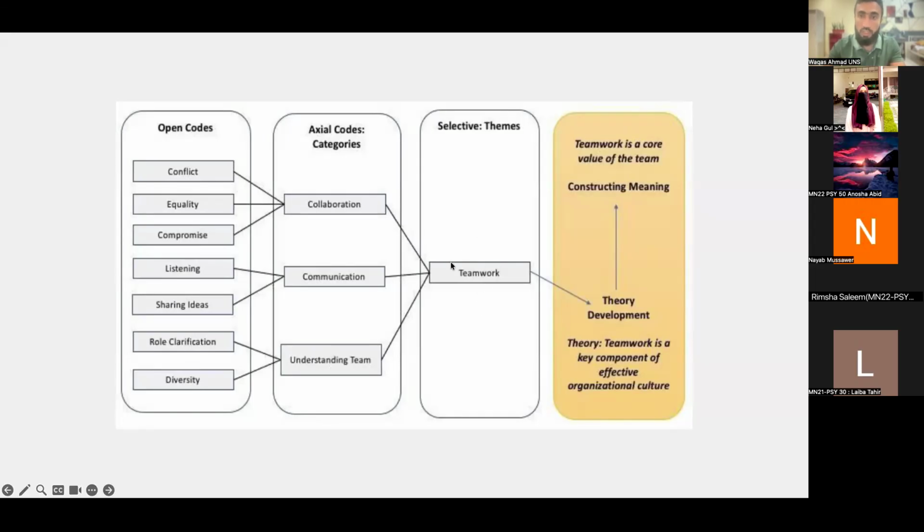What is the selective code, we also call it. So teamwork is, now we are going to develop a theory based on all this information. The theory could be, for example, our assumption could be teamwork is a key component of effective organizational culture. How do you know where these words come from? Because effective organizational culture has diversity, it has solidification of the roles, it has listening, compromise, equality, and conflict resolution, a lot of things.